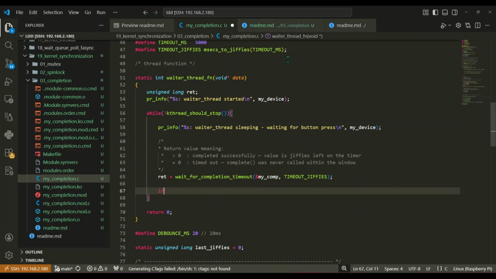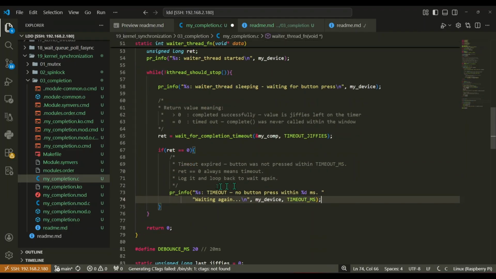So, based on this return value, let's print different messages. If ret is 0, we print a timeout message indicating that no button press occurred within 5 seconds.